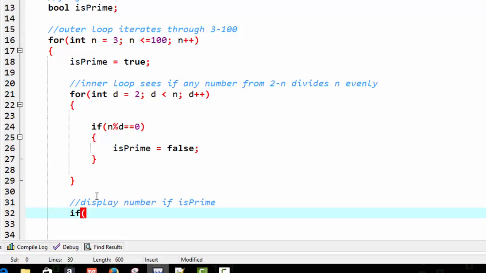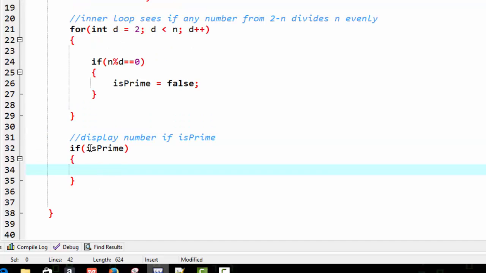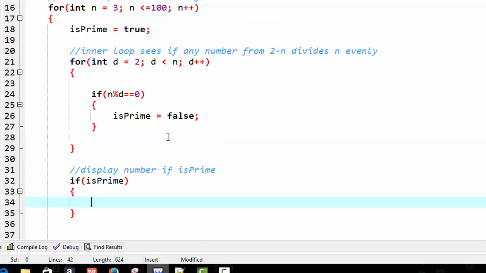So I'm going to do if, and if you've got a Boolean variable, you don't have to say if that variable is equal to true or false. It's already carrying that true or false value in it. So I'm just doing if is prime. And if is prime is still true, so we didn't find a counterexample, then we are going to output that number n.